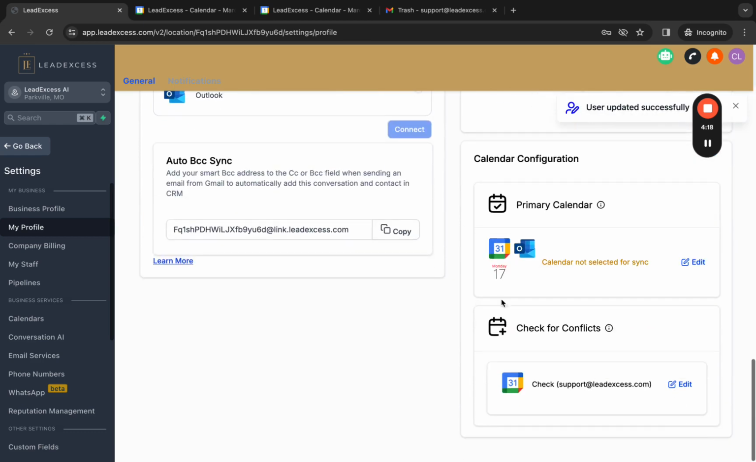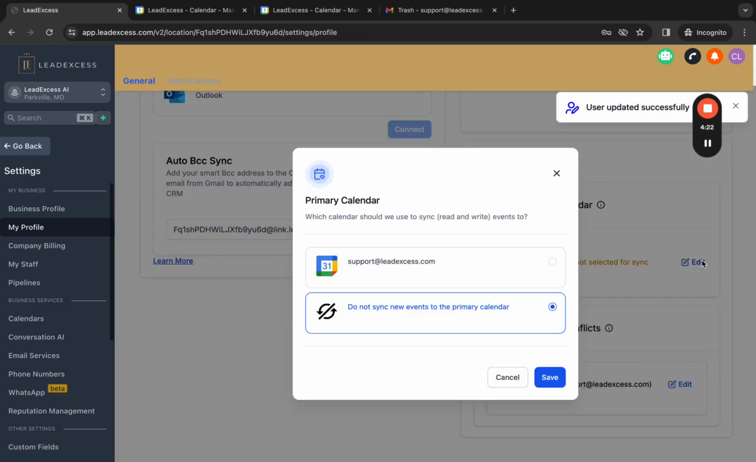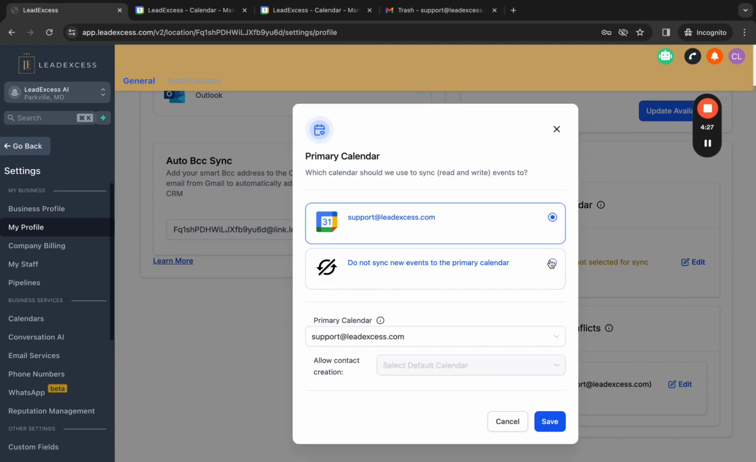And then come down here to calendar configuration. You're going to click edit, and the calendar that you just integrated, you're going to make that your primary calendar, and hit save.